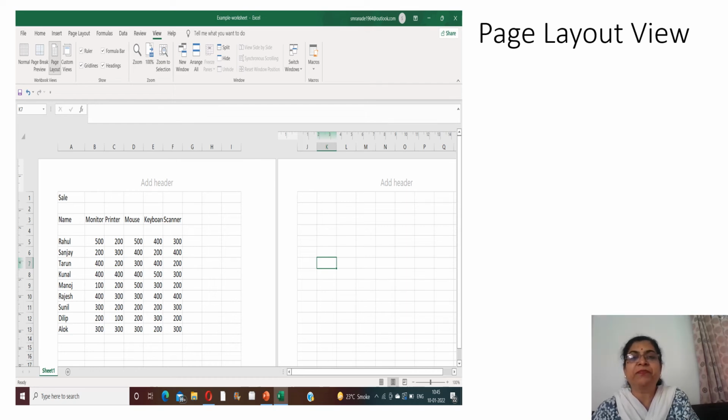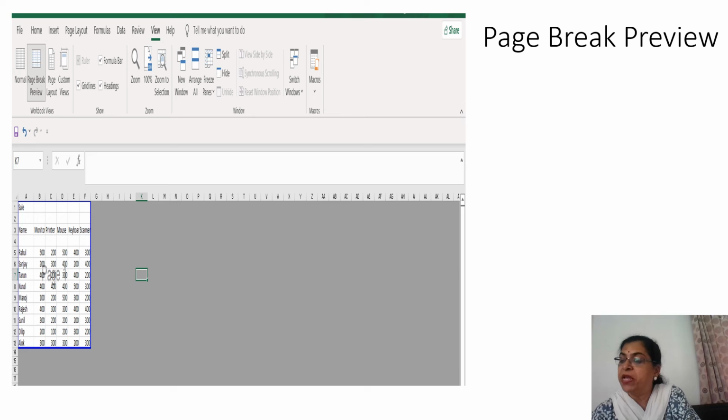Now next is page break preview. It indicates page breaks with lines. You can click and drag these lines to modify where pages break. Here we have only one page, so it is not showing more pages. If I had more than one page, it would have shown me, and for each page you can adjust the page break. These blue lines you can move up and down a little bit, you can increase the size, and you can change the breaks of the pages.